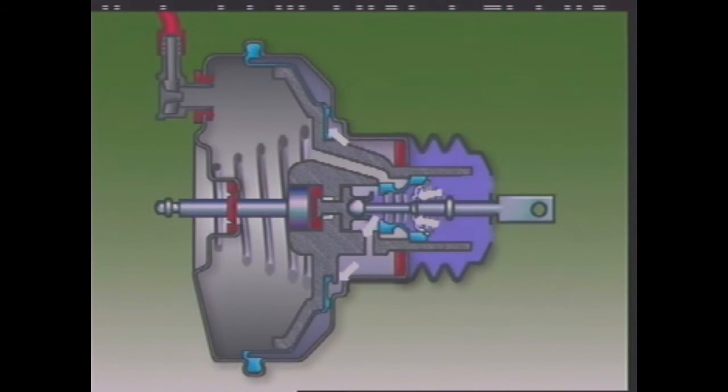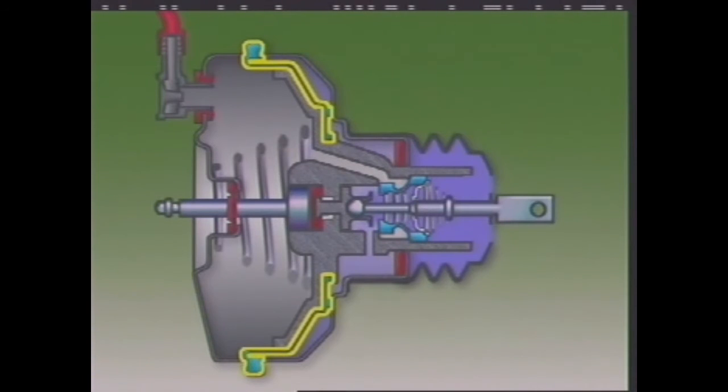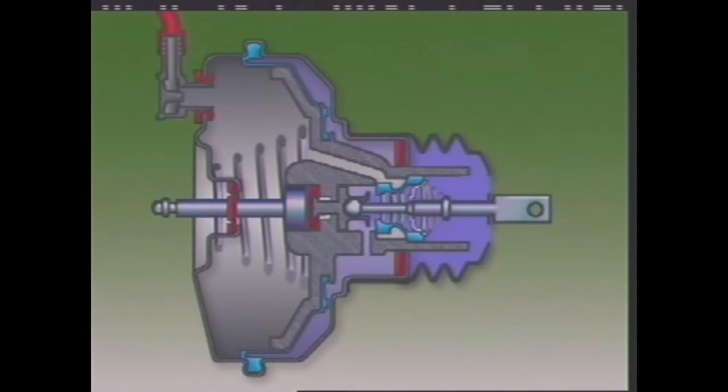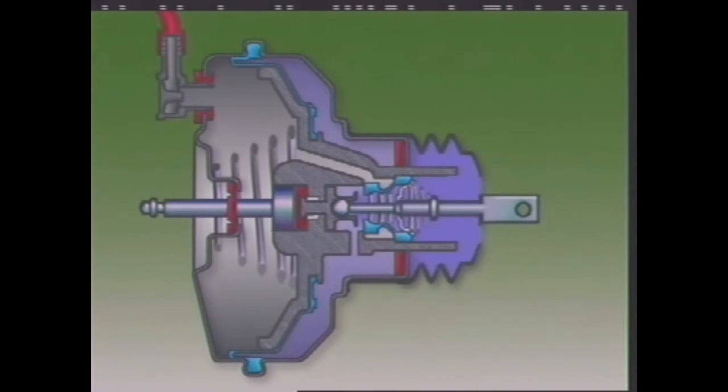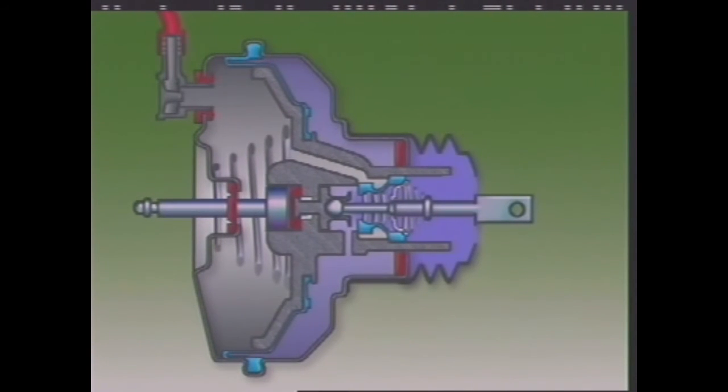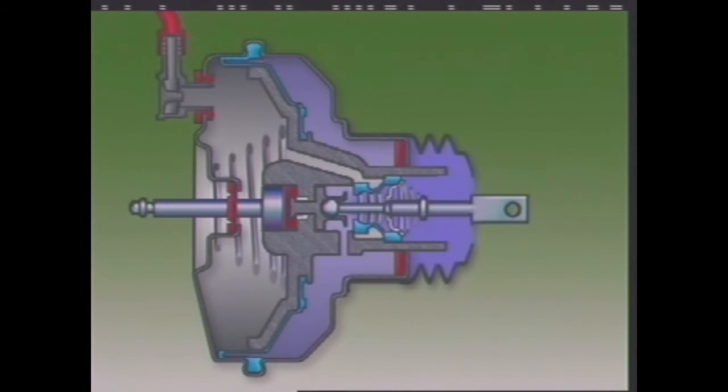Air at atmospheric pressure comes into the air filter and passages and enters the chamber at the rear of the diaphragm. The difference in pressure now on both sides of the diaphragm moves the diaphragm plate forward, and it takes the master cylinder push rod with it. Hydraulic pressure builds up in the brake system to operate the brakes.